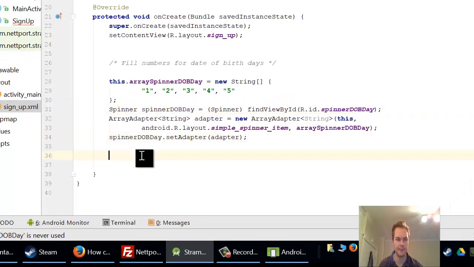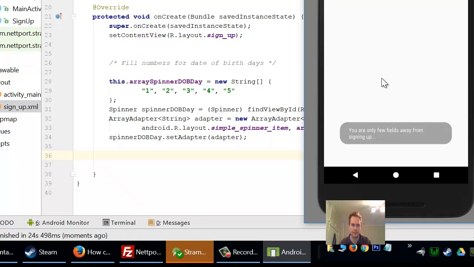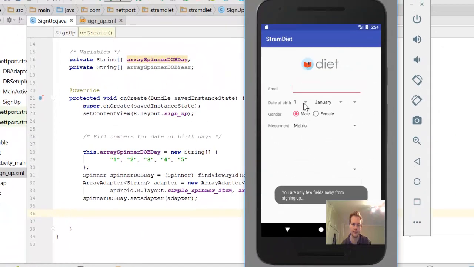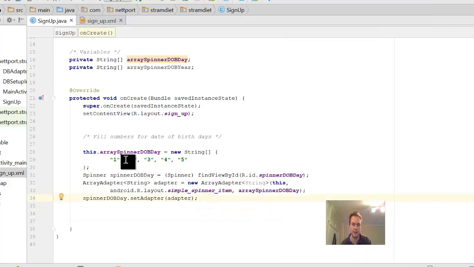So I haven't tested this code yet, so I will just run it to see if there would be anything in the code now. And here we have 1, 2, 3, 4, 5. So it looks very cool. I want to actually add from 1 to 31.